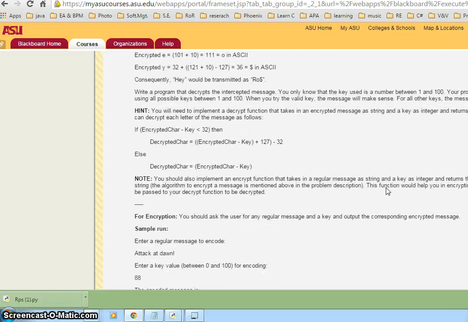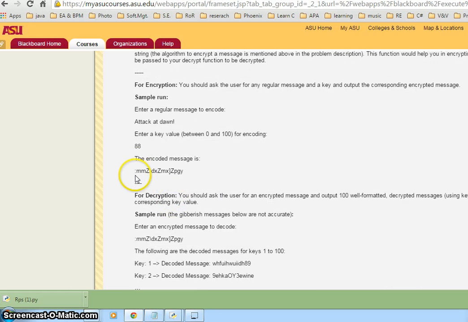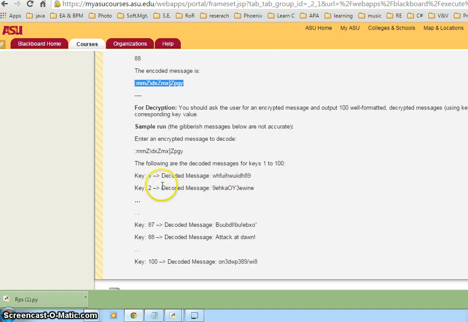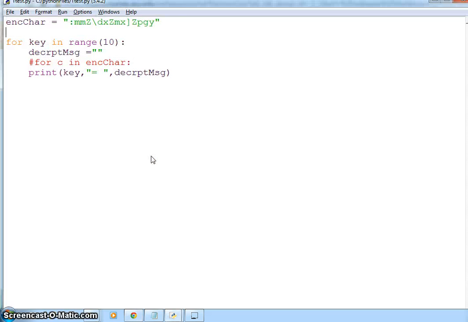Everybody, I am making this small video for the decryption part of the encryption and decryption problem. We have already given you a hint on how it will be used and a sample run, and this is our encrypted message which I will use. I have made the input fixed instead of taking it from the user, but in the assignment you have to take it as input from the user.